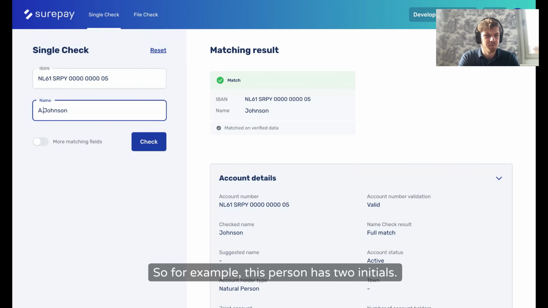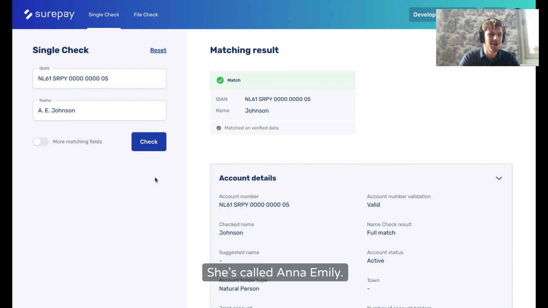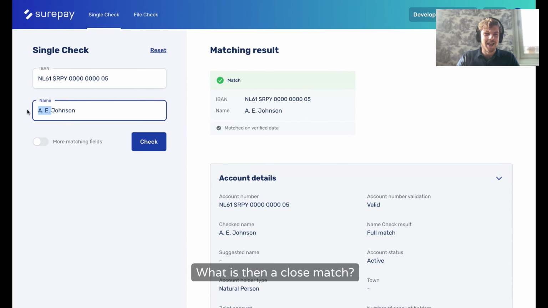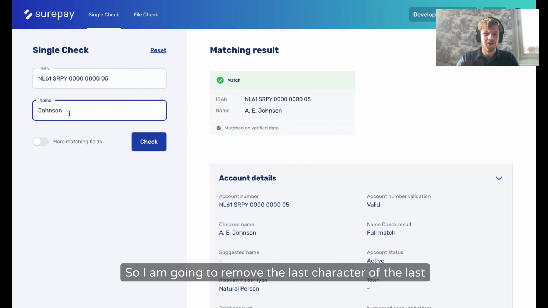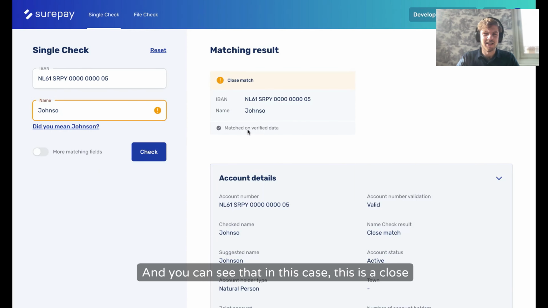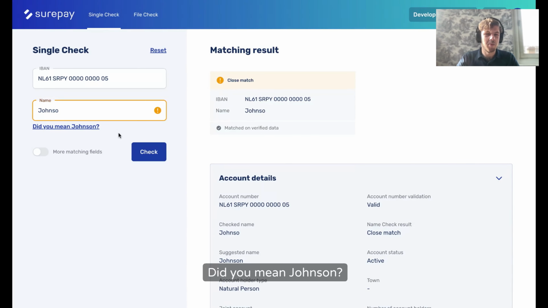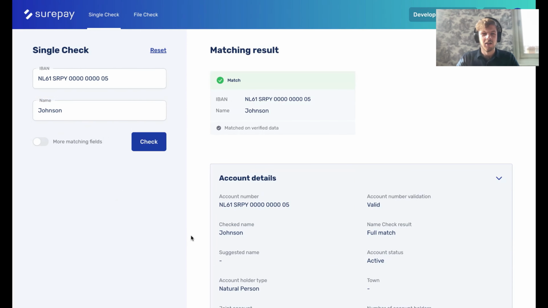So, for example, this person has two initials. She's called Anna Emily. This should also classify as a match. What is then a close match? So I am going to remove the last character of the last name, and you can see that in this case, this is a close match because it's only one typo. And then you can also see a name suggestion on the screen. Did you mean Johnson? In this case, I can click on it and then it will be checked again.